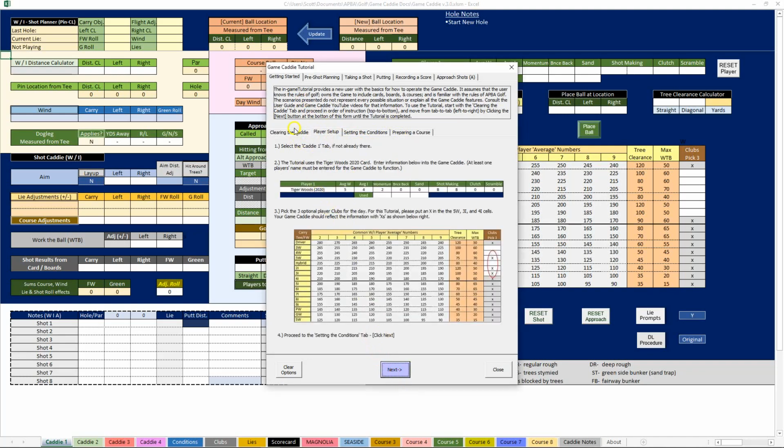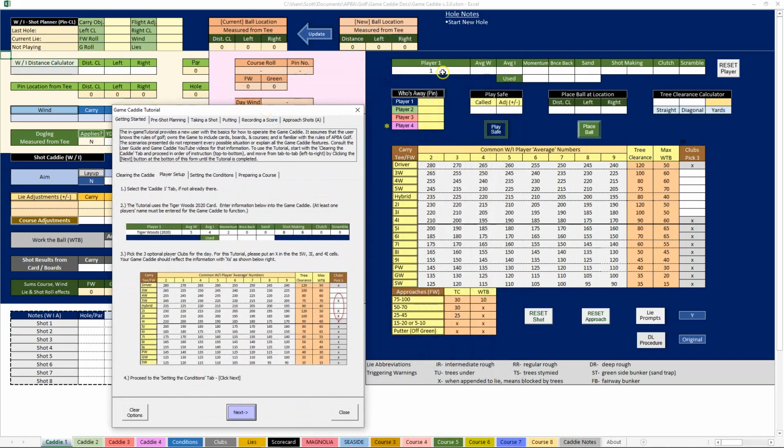And what it does, you'll see, is we're still on the Get Started tab. Under the sub-tabs, we've moved from clearing the caddy now to player setup. And there's a set of instructions in here that's interactive. And what it will do is prompt you to fill in information in these boxes right here. So it's essentially asking you to click on the Caddy 1 tab if not already there. We are there, so we don't have to click on anything.